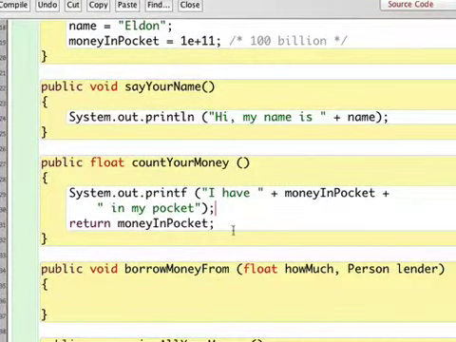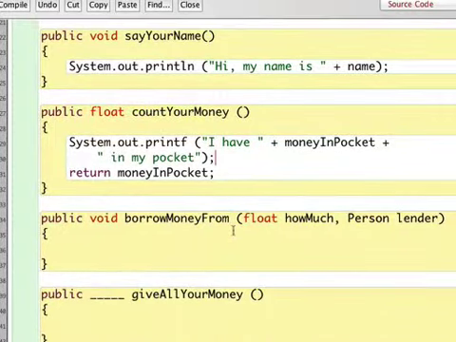Okay, let's continue with borrow money from. Now, this you will see how an object can interact with another object. Okay? So when I ask Dave, hey Dave, borrow money from Allison, I'm sending a message to Dave, but then Dave will interact with another object, right, to get money. I don't interact with Allison directly, but I interact directly with Dave, but Dave will ask Allison to do something for him. Okay? So that's what we're going to do here.